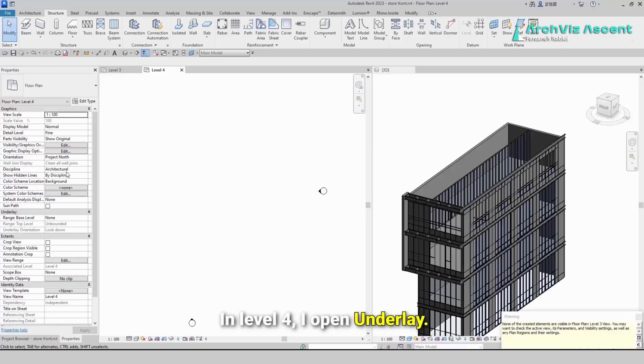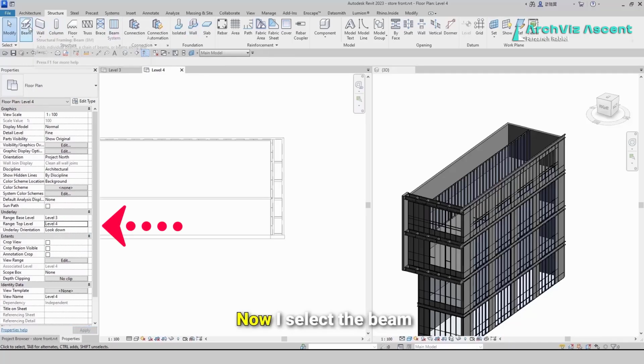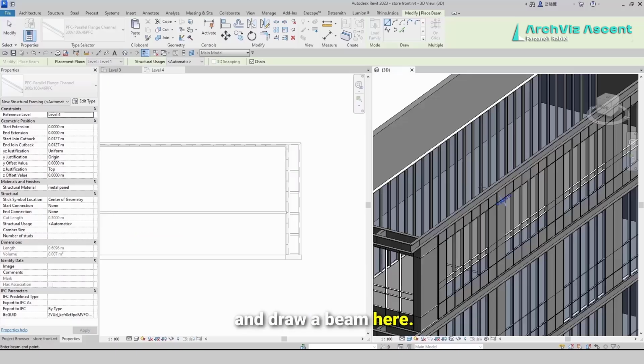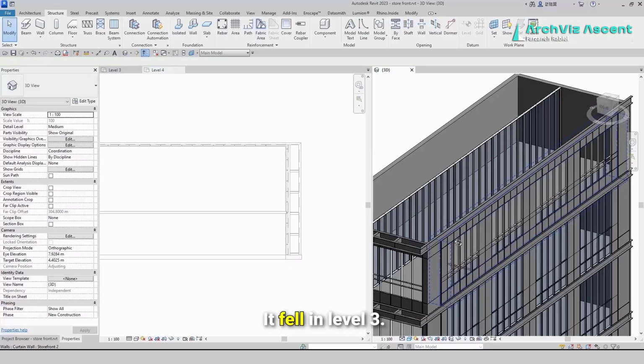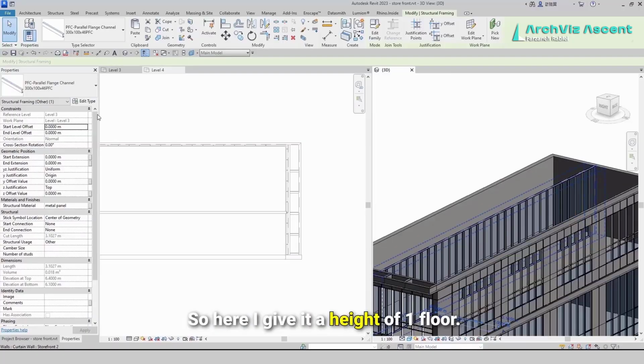In level 4, I open underlay. Level 3, level 4, and lockdown. Now I select the beam and draw a beam here. It fell on level 3. So here I give it a height of 1 floor.